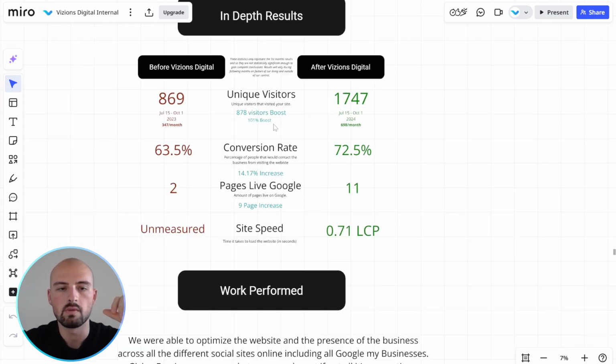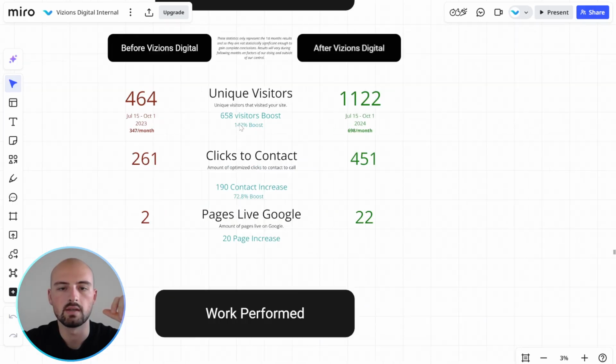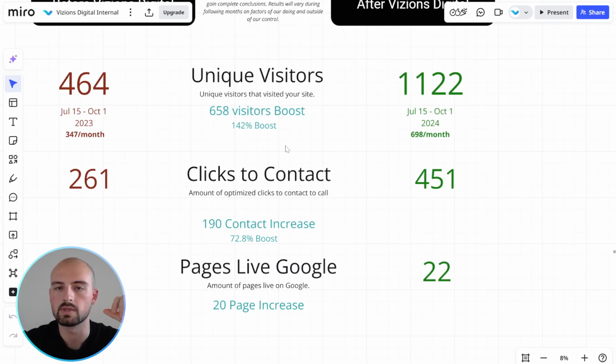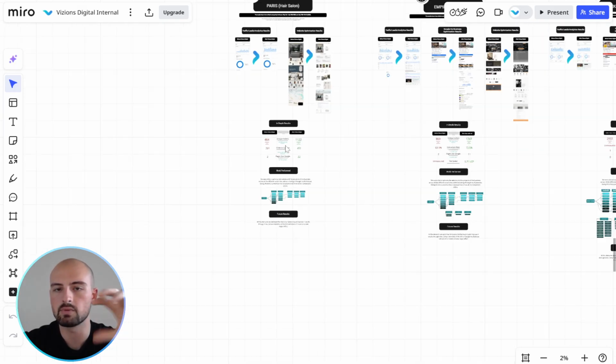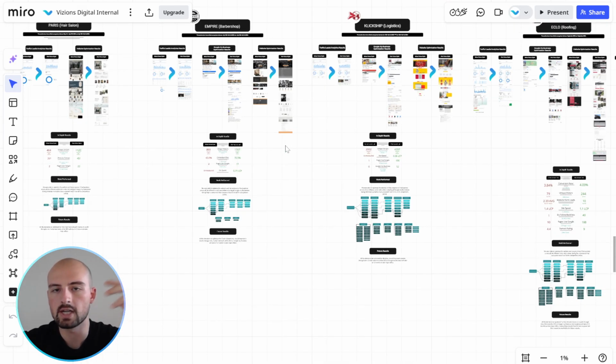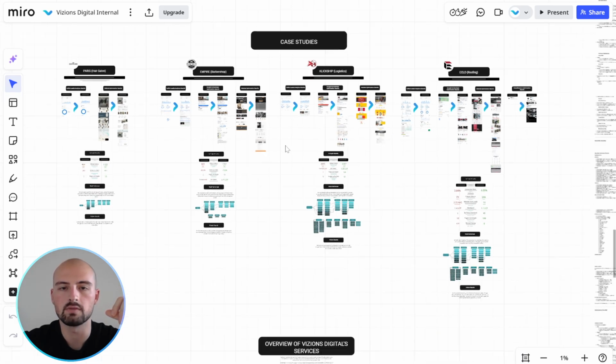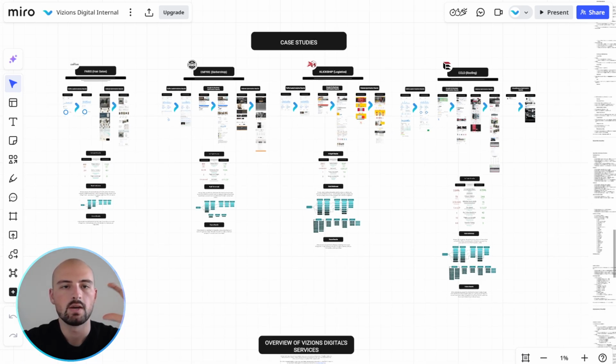Empire Barbershop, 101% boost in visitors. And then Paris Hair Salons, 142% boost in visitors. So these are just some examples, some case studies, but you see these strategies have worked, and you can see online, a bunch of these strategies have worked. So without further ado, let's get into the actual video.